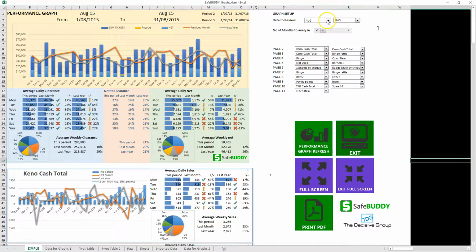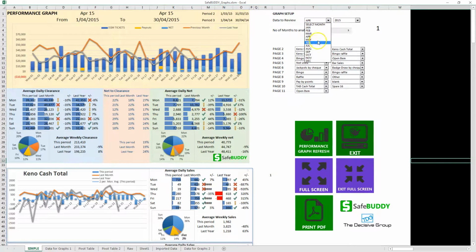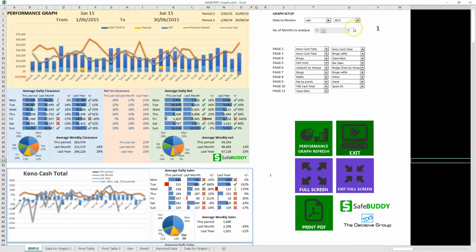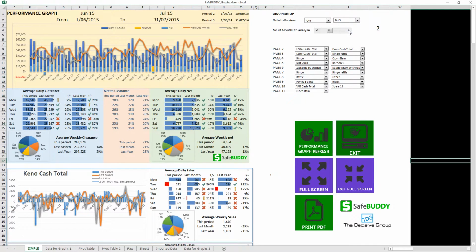Now, if you actually wanted to change the months, these are dynamic graphs, so you can change the period, and you can see that the graphs are actually changing as we speak. And you can actually select the year there, and also the period if you want to have a look on a quarterly basis and do the comparisons on a quarterly basis.